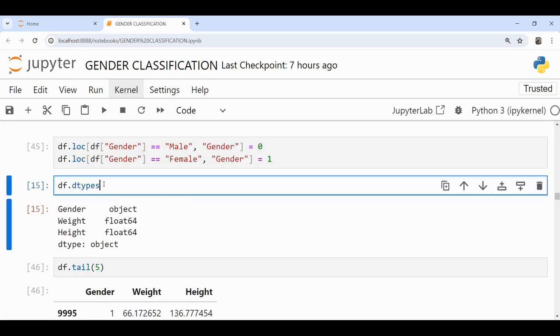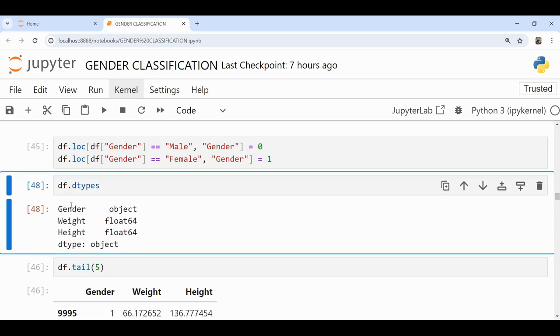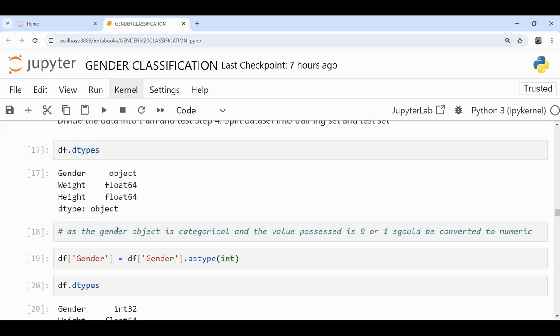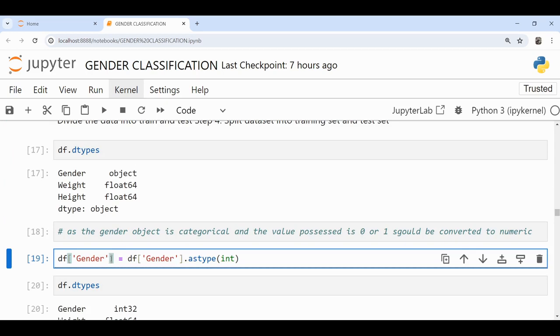But still, when you execute this dtypes representation, it shows that gender, even on conversion to 0 and 1 format, its data type has not been converted. Still it is a categorical representation. So now we have to go for the next step of converting the gender categorical variable to an integer representation. As the gender object is categorical, we have to convert that into a numerical quantity. So df of gender is equal to df of gender dot astype of int. This command will help you to convert the categorical gender variable to a numerical gender variable.